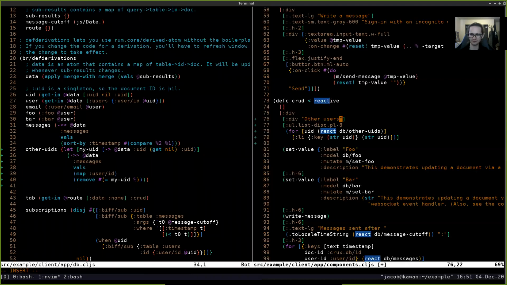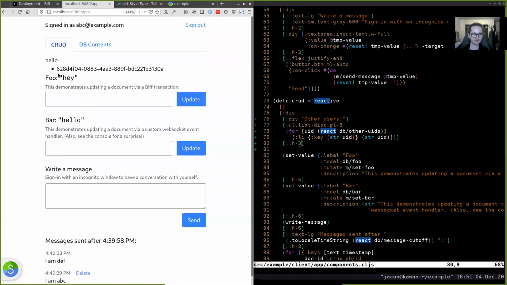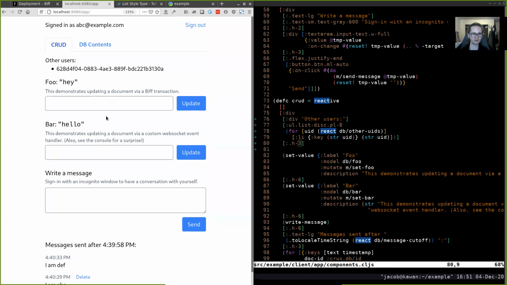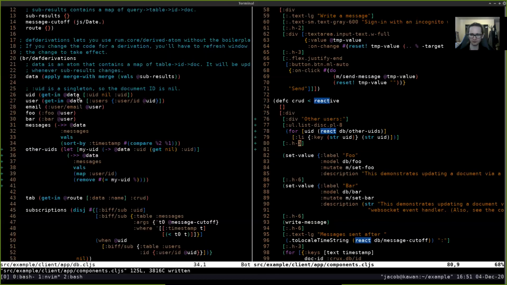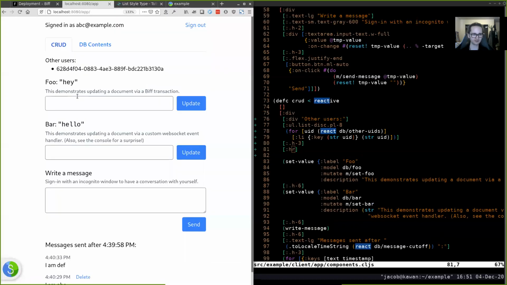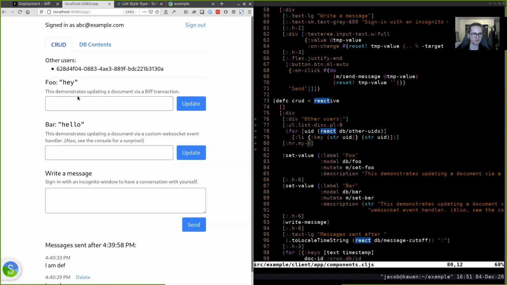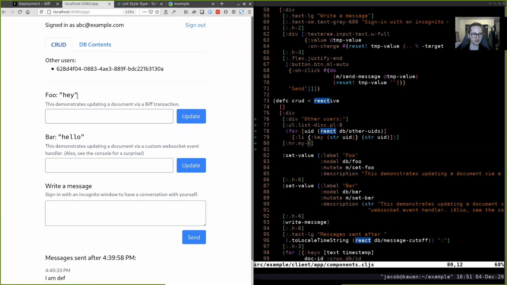Let's say other users. And let's put a little bit of space here. Perfect. And let's put a horizontal line just to make it really nice and separated. And actually, I'll just replace that with margin. Boom. Okay, that looks nice to a non-designer like me.